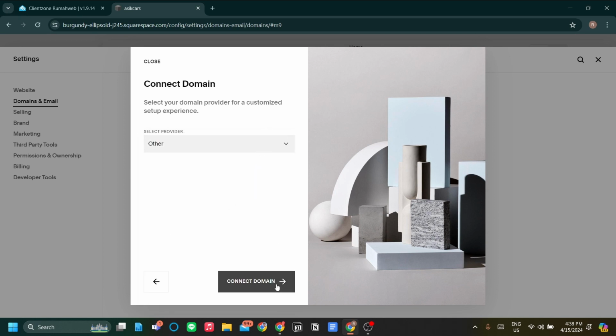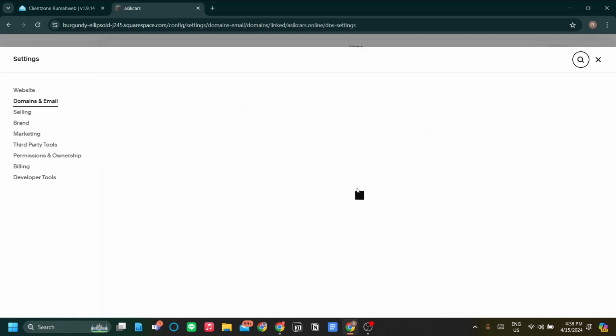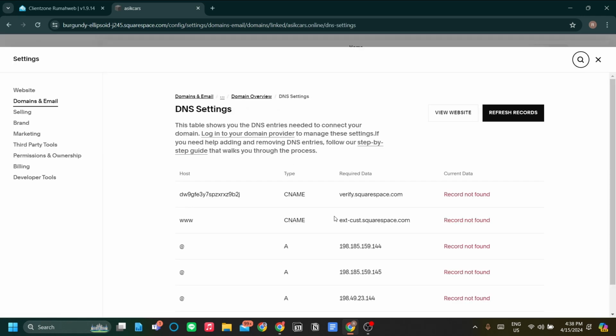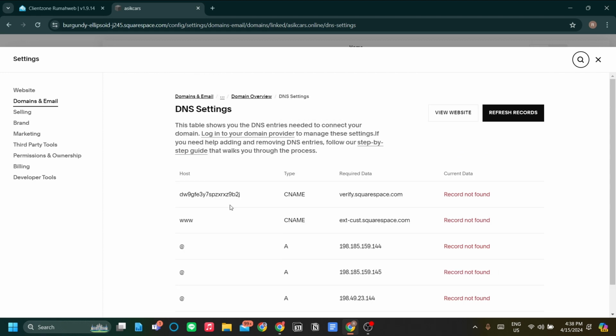Okay, so let's click connect domain and let's click continue. All right. Now, after we connected our domain to our Squarespace website, we need to sync them with the DNS settings. So this is a way for your domain, like the DNS address, to be matched to your Squarespace domain that you want to mask it.